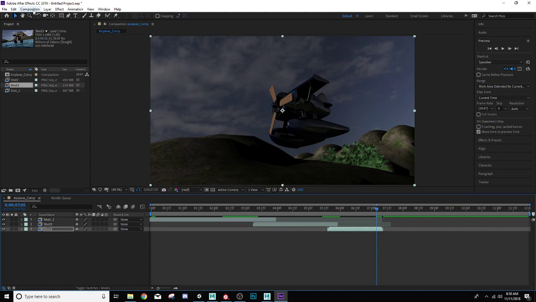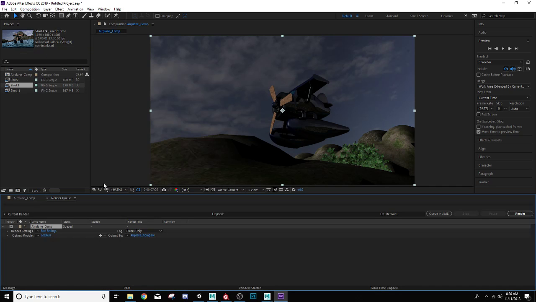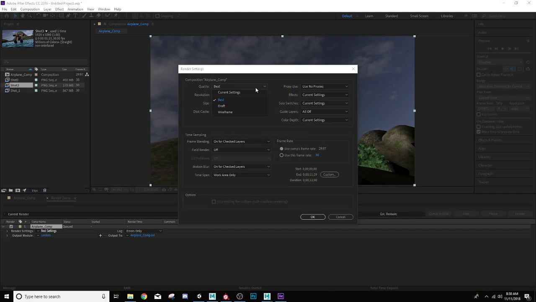So to do that, we're going to go to composition. We're going to go to add a render queue. Now, this is the spot where you can go ahead and adjust some of these if you want. If you want to go to best settings and lower the quality down to a draft or wireframe, you can do a bunch of different things here to kind of decide what kind of settings you want to work with to begin with. But we're just going to leave all this alone for now. And we're just going to hit OK.